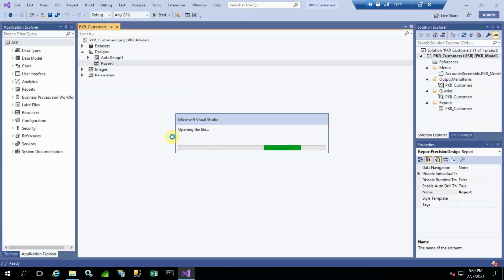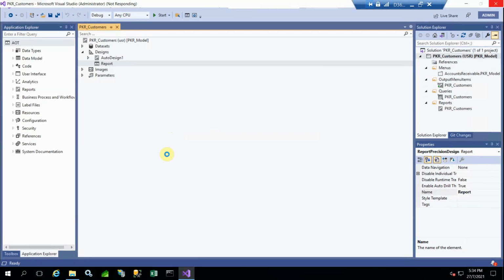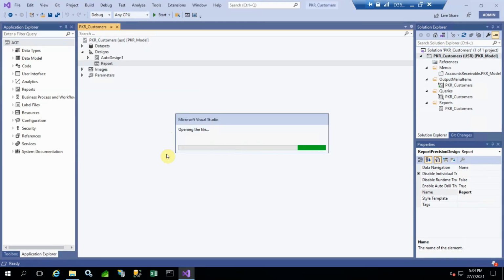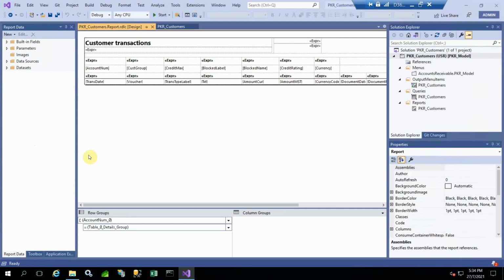Remember I told you, when you download through the browser and then install it, it will again open the XML file, and even then it will open the designer and XML both together. But when you install from the marketplace, it will automatically detect the extension already installed in VS. So just hold on until it is launched. Yes, now the design is open.